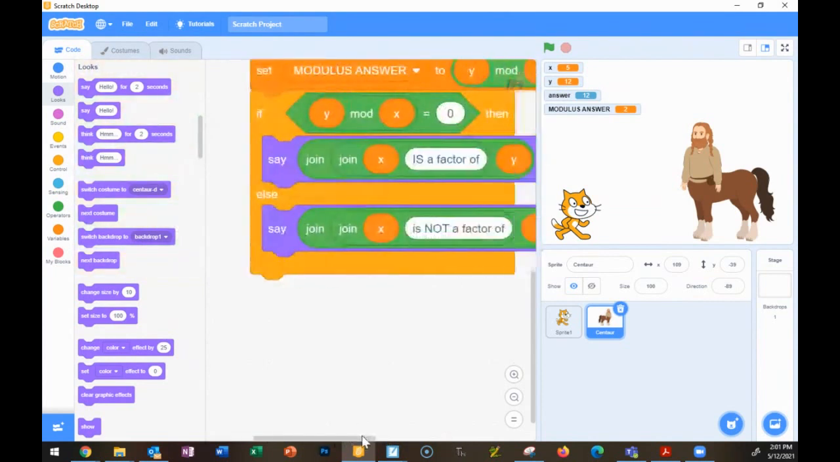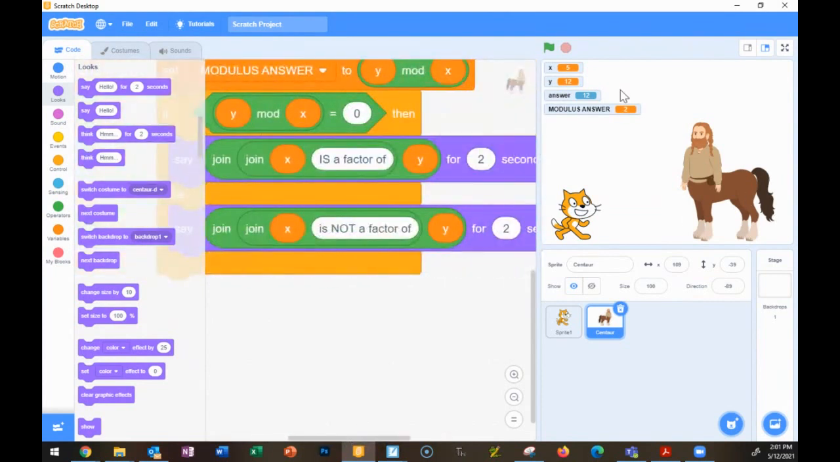So the difference between these two is that before I did the join, it would just say x, and then the x would go away, and then it would just say 5, and then it would go away, and then it would say is not a factor of, and then that would go away, and then it would say 12. So it would say 3 things, but none of them are on the same screen at the same time.